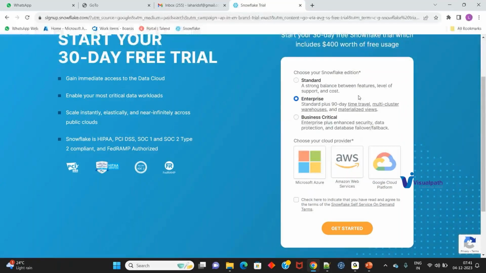Business critical. Along with all the capabilities handled by the enterprise edition, it also has some additional support, like HIPAA support, PCI compliance, and failover. These types of support and security are available in the business critical edition. Whoever has very sensitive data can go for the business critical edition. Then VPS, Virtual Private Snowflake. Here a separate, dedicated cloud will be allocated to your organization. The cloud is not shared in VPS.